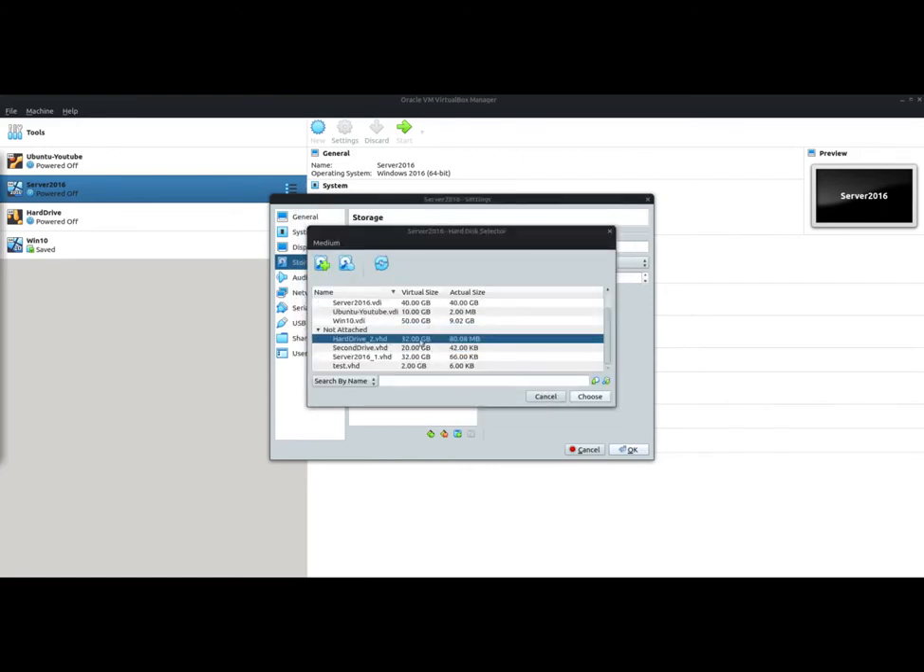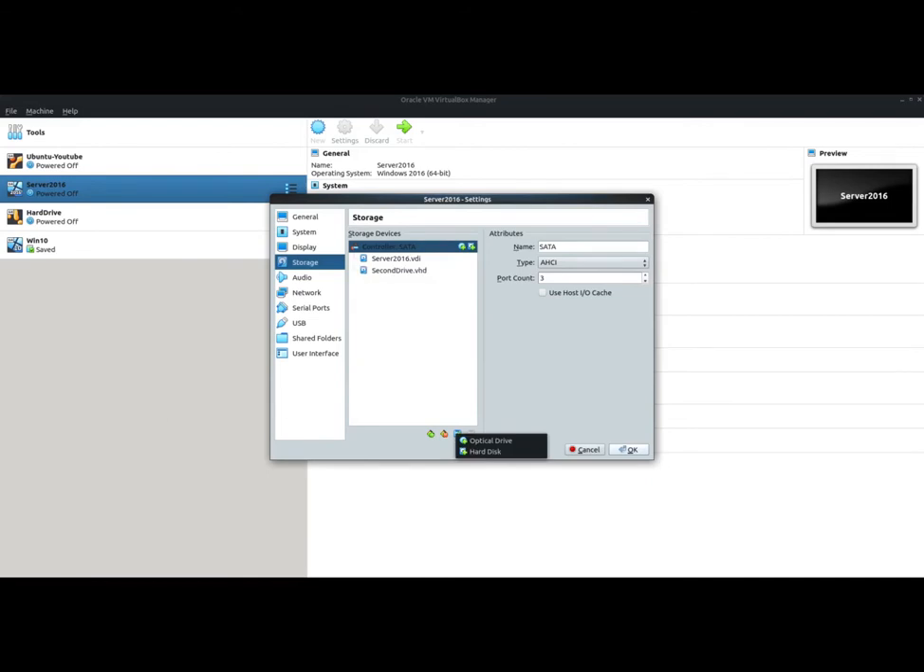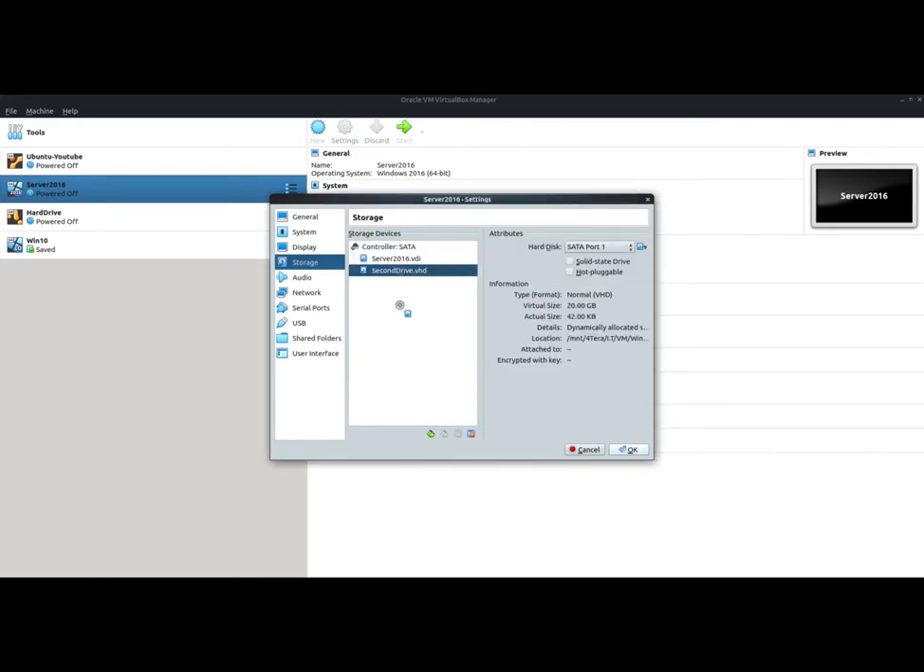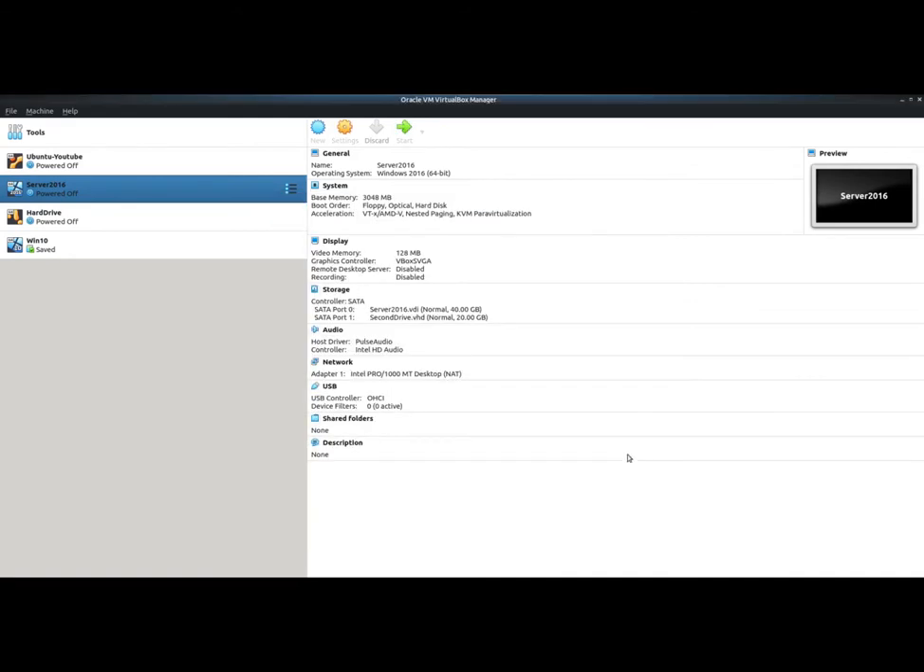A newly created hard drive will show up in the not attached area of the disk selector. I just need to click on it and choose it, and it will attach it to our VM. As you can see, we now have the second drive attached to our VM. So we can click OK, and we can run the virtual machine again.